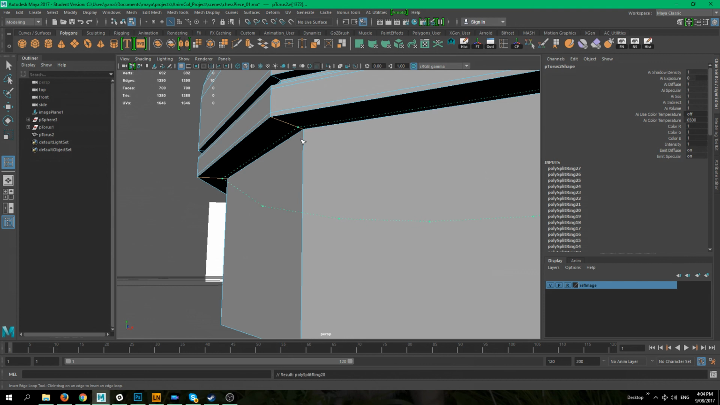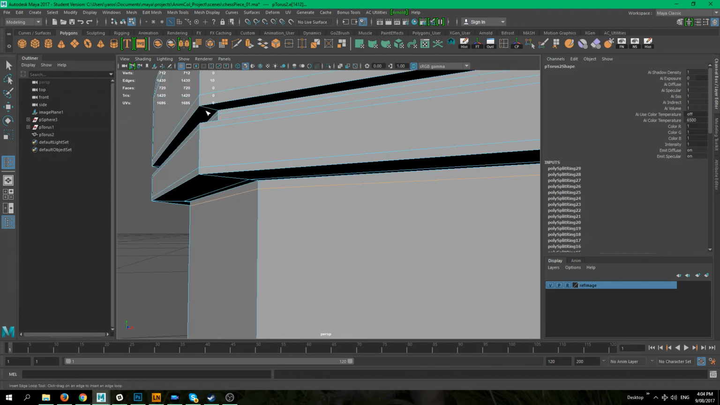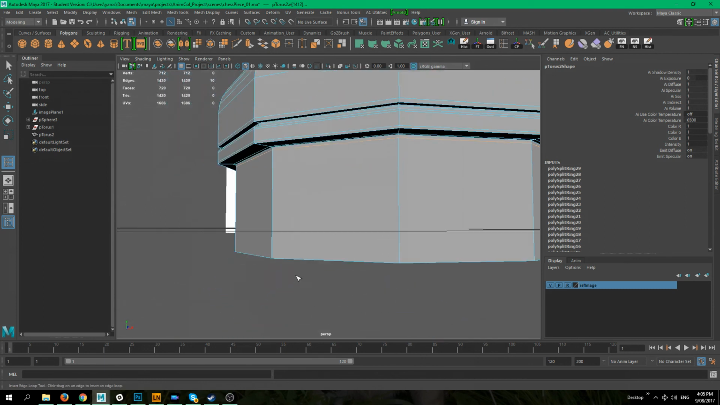Cool, as you can see, I'm not adding supporting edges over here, just because I think it might look okay without them. If you wanted to support this edge better, you can add one over here and one over here as well. Ooh, and that was weird.